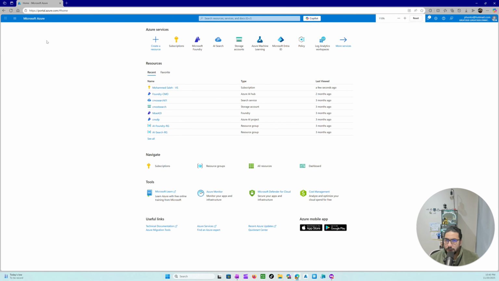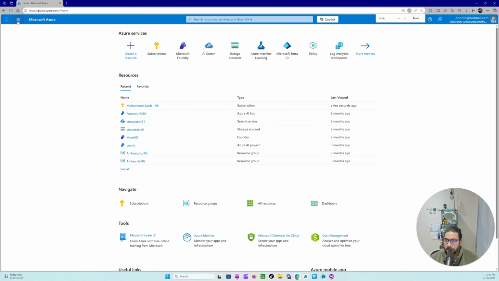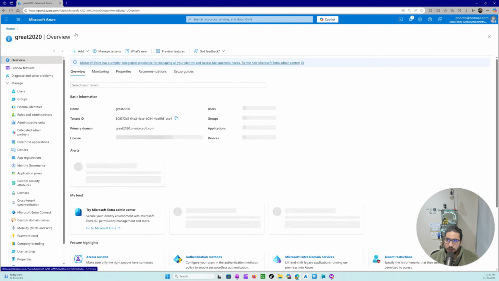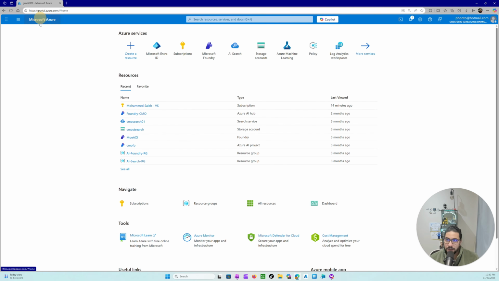So if you click, let me just zoom in here. If you click on the hamburger menu here, the three lines, you can see there's Microsoft Entra ID. So Microsoft Entra ID is the identity. Again, it's visible within your Azure subscription, but it's not an Azure resource. Okay, so you need to know that, and I will talk about this in detail in a later video.